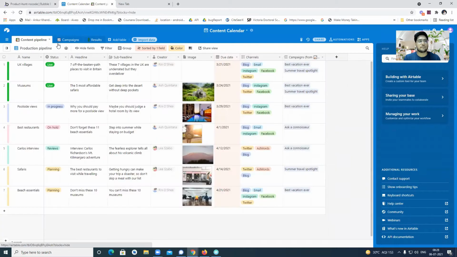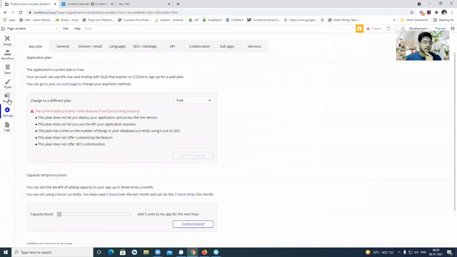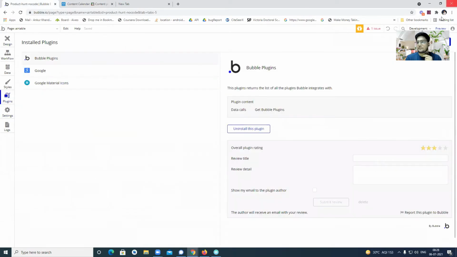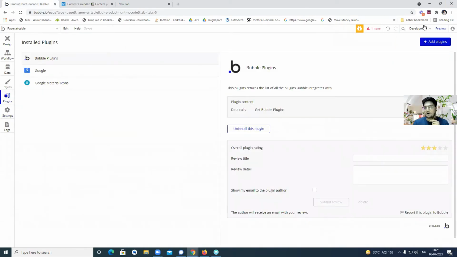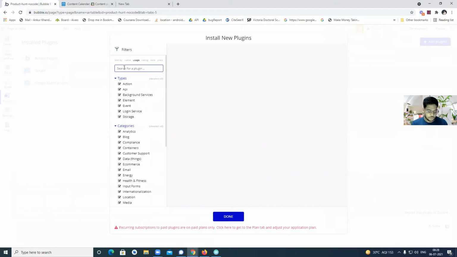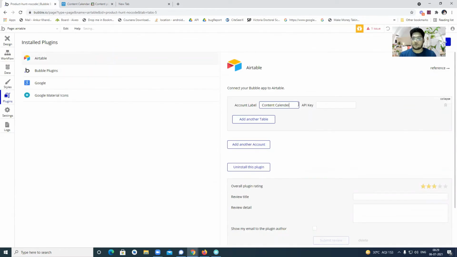Now we will import this into Bubble, show this data, and create operations like delete, edit, and all. So let's start. First, we go into the settings. Sorry, plugins. There is one plugin already available for Airtable. So search for Airtable. Yeah, this is the plugin, Airtable by Bubble. You install it. Done. Now the API key.